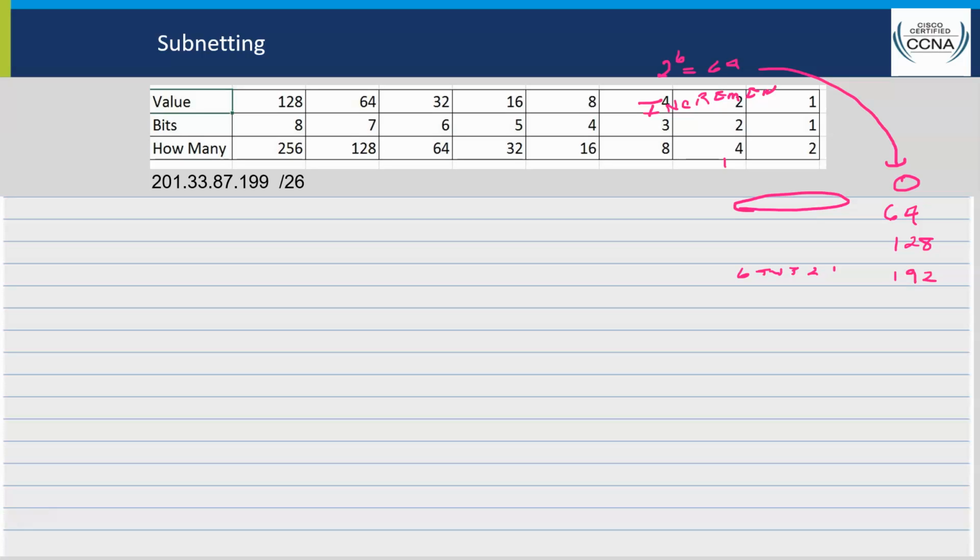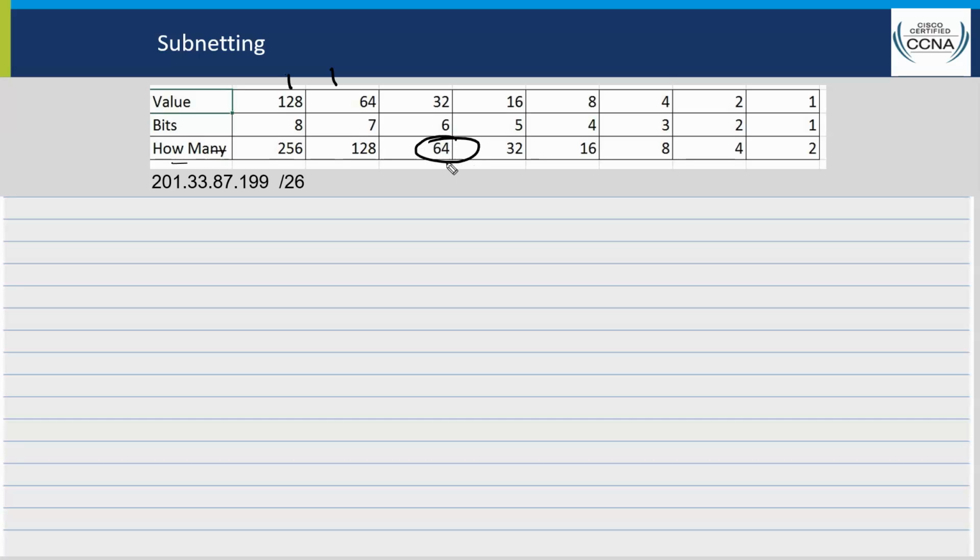So when we have this, I really meant to change colors of the pen. In this one, we had the /26, which meant that we had the 1 and the 1 here. If you look at this, it says 2, 4, 8, 16, 32, 64. So we have 64 total addresses in each of these subnets.